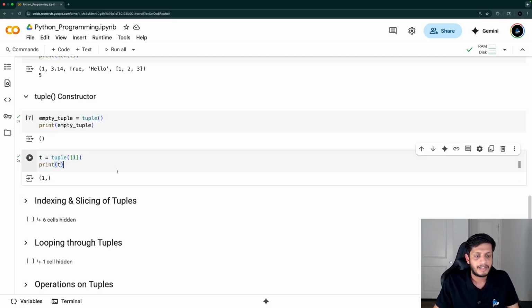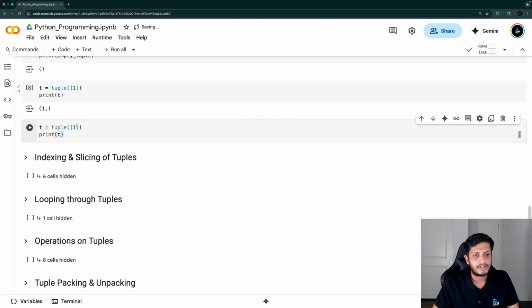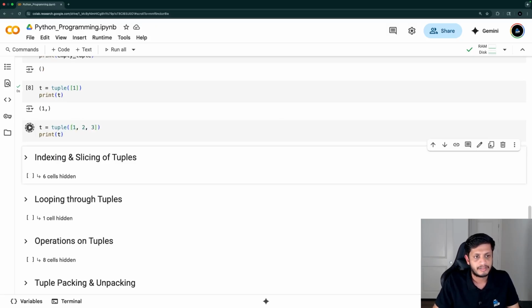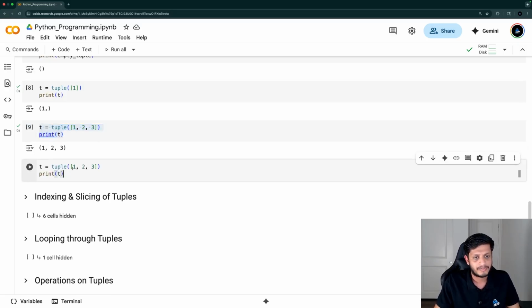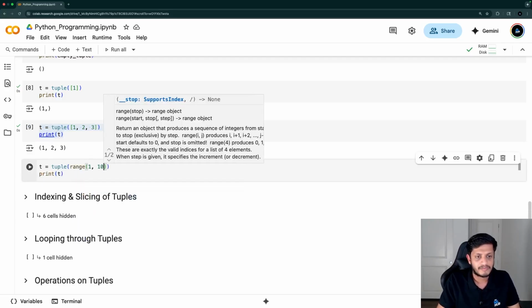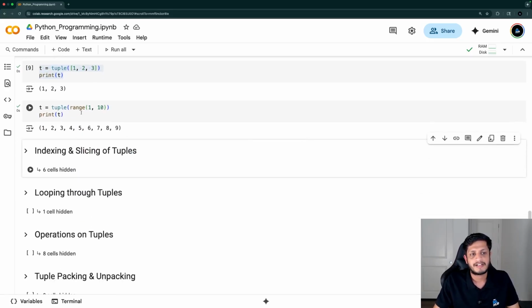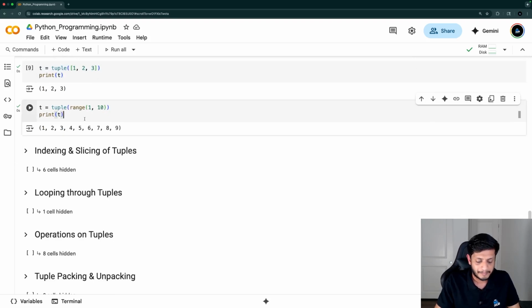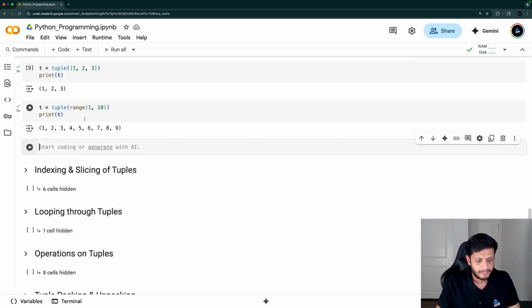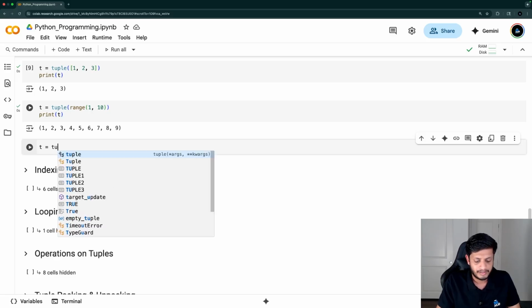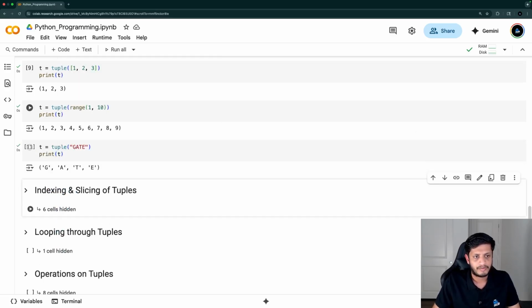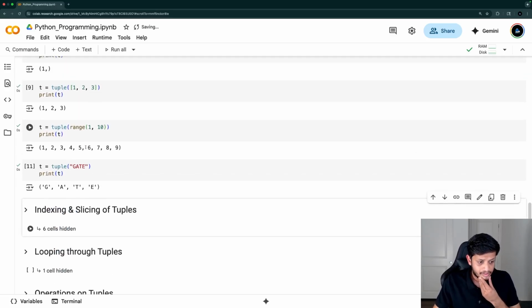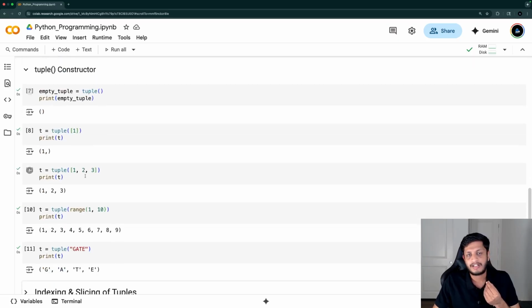And similarly, I can give it multiple objects as well. Let's say I give it multiple objects like this, 1, 2, 3, then it will create a tuple for me. And I can give any iterator. Basically, I can give it, let's say, a range function. Range function is an iterator, we know that. So range 1 to 10 will add all the elements inside this iterator into a tuple and give that to me. And tuples are ordered as well, so the same order will be there. And I can even create one using strings, because strings are also iterators. So this is how you can use the tuple constructor to create tuples.